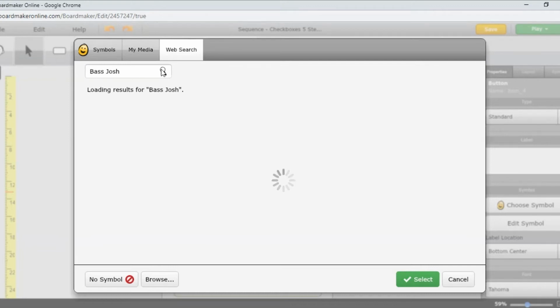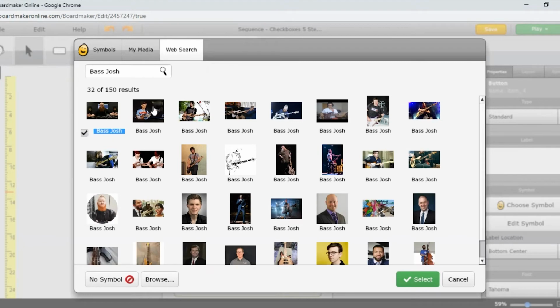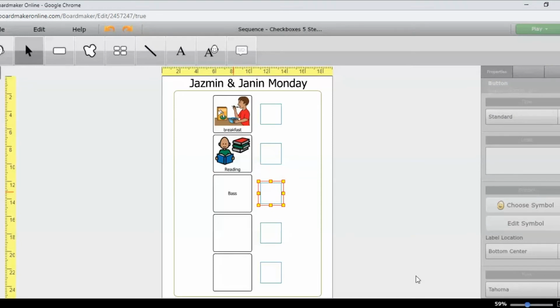So she has an online teacher. And here we've got a picture of Josh teaching bass. So we can click on that and say select. And don't tell me I was on the wrong one. Shouldn't have been, no. Let me do that again.